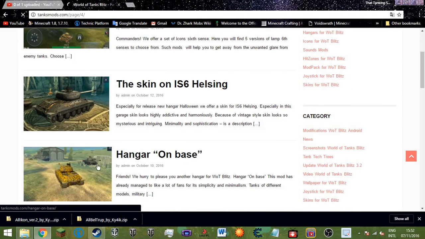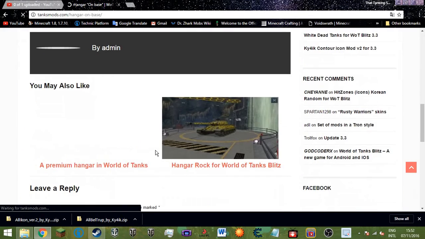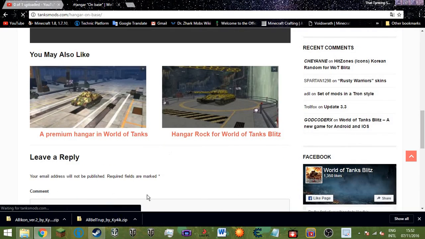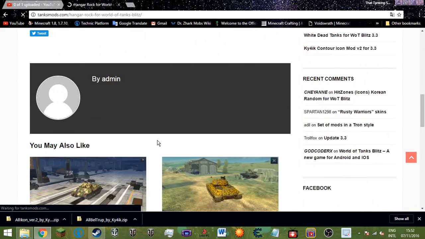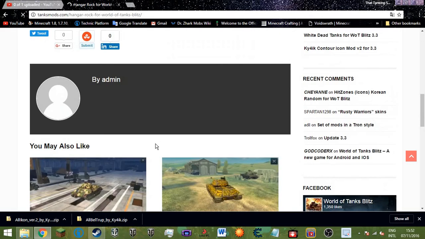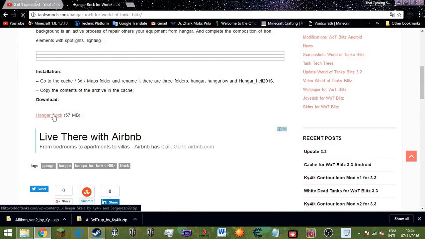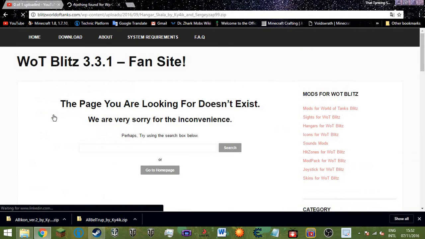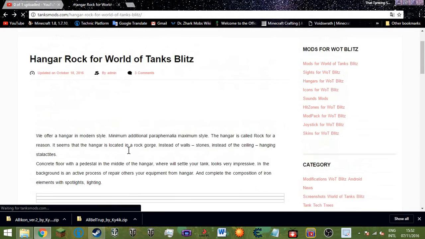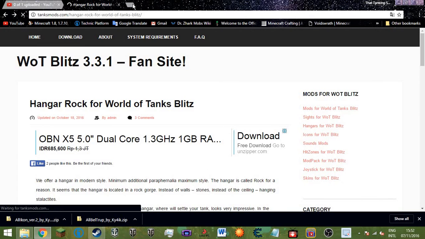They have this, hangar on base. Any hangar mods I've tried, or this, for example. This is the one I actually want to get. Yes, it doesn't actually work. So, you click the link. It redirects you to nothing found, that's sad. So, I hope they fix that.